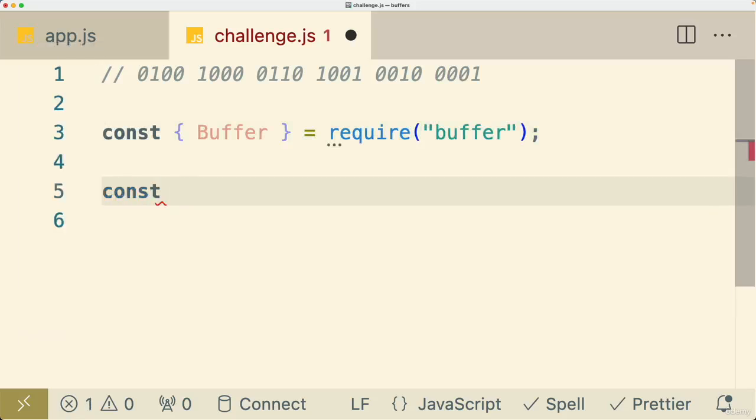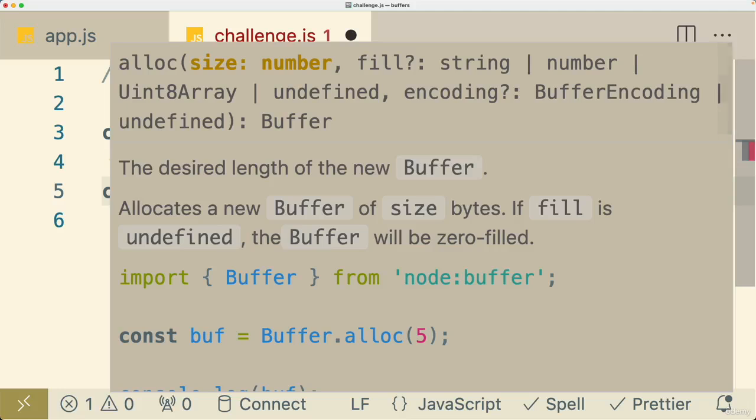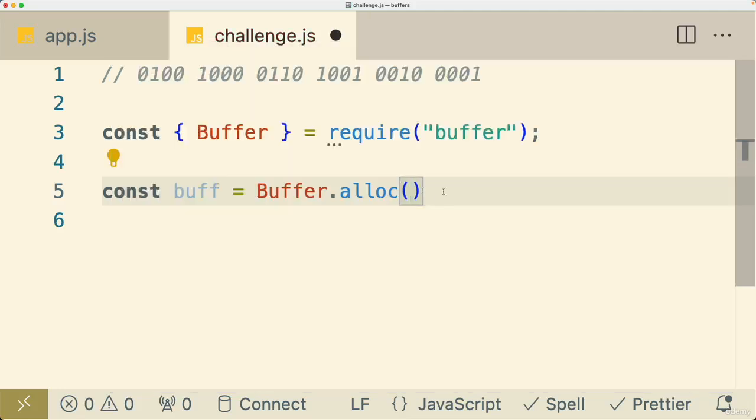So I'm going to say const, let's just call it buff, equals buffer.alloc. Now, what do you think should be the size that we specify here? If you think about it, we have to specify the size in bytes. How many bits do we need exactly? If you count all of these, we've got 1, 2, 3, 4, 5, 6 portions, so 6 times 4, which is 24 bits. Now, how many bytes is 24 bits? You just have to divide that by 8, and the result is 3 bytes.